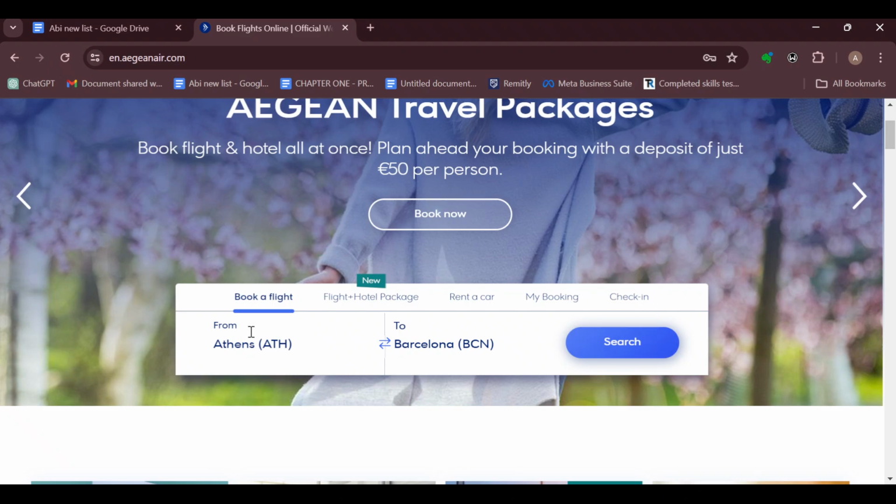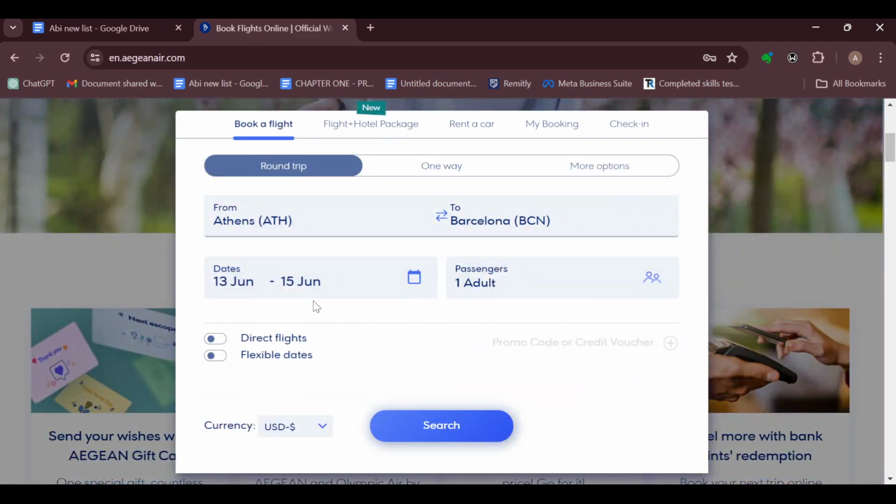And then the next thing would be to select the location where you're coming from as well as where you're going to. And then the next thing would be to click on search. Then you have to select your departure and your arrival date and the number of passengers. Once you've done that, scroll down and click on search.